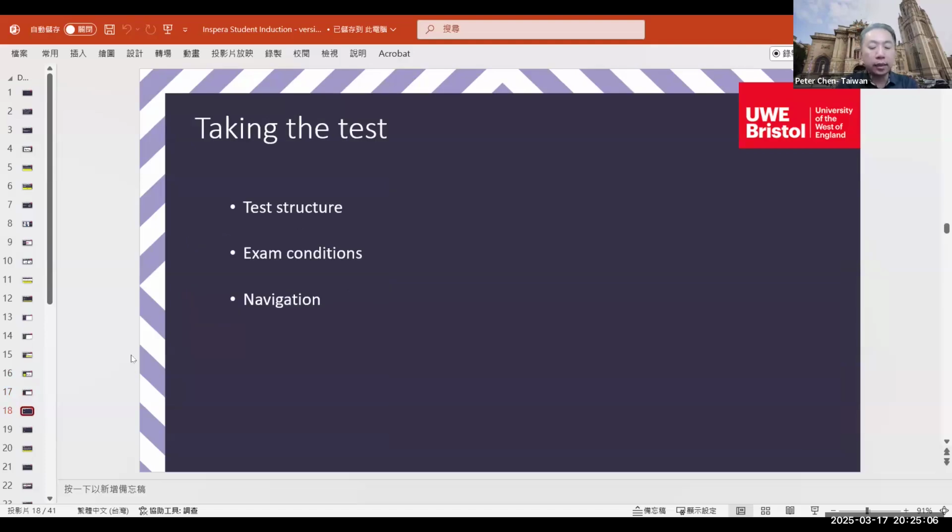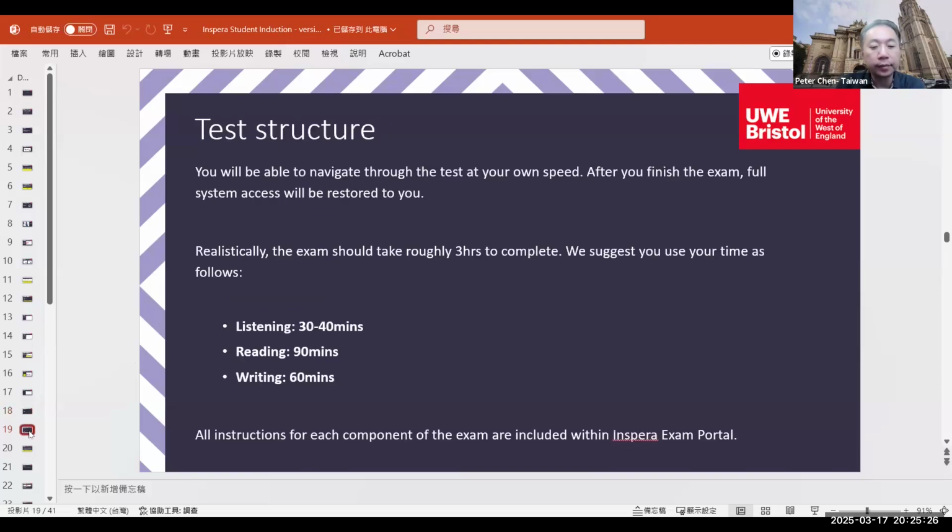And here's the instruction about taking the test. We will introduce you to 3 parts. The first one is test structure, the second one is exam condition, and the third one is navigation function. And we will have 3 parts about the test.